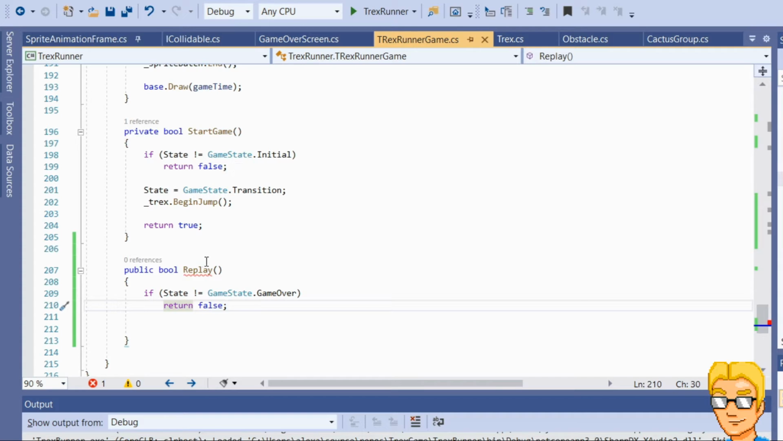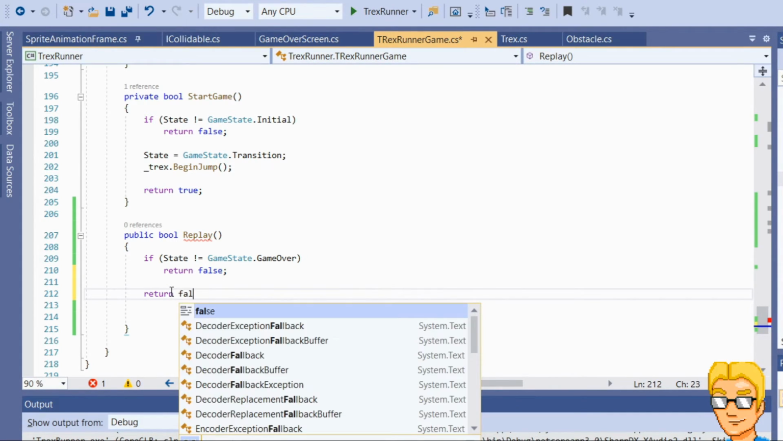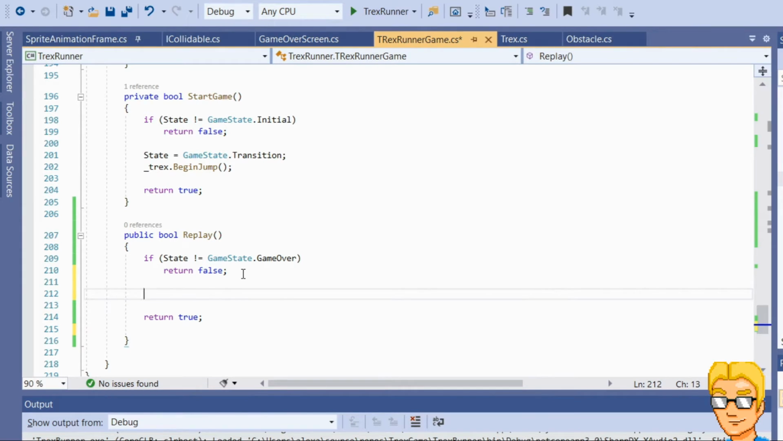Or do we? I mean, I guess we could. No, no, no. I was just thinking. No. If the state is not game over, we can't replay, so we don't do anything. We just return false. Otherwise, we want to return true.